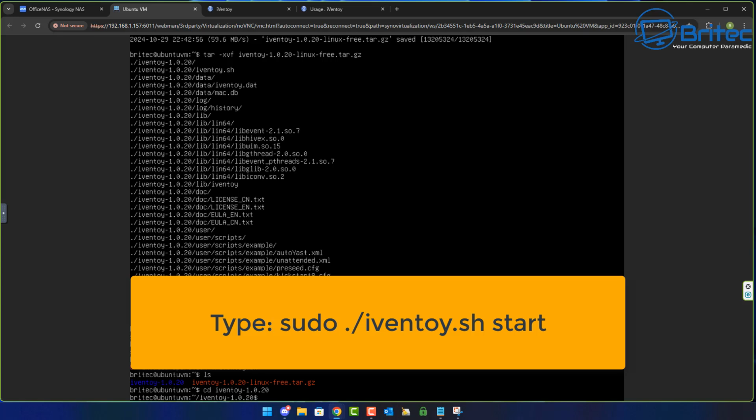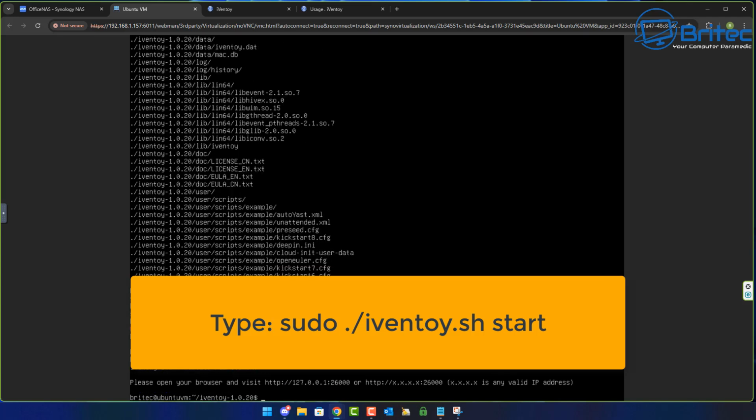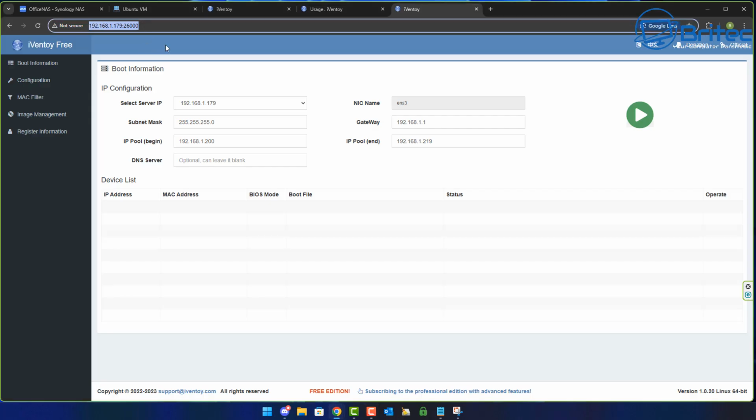And now we can type sudo space ./iventoy.sh space start, and this will start the service. So this will then start the service on our server. So iVentoy will then be installed and started. So you can see now it's saying, please open up your browser and visit that IP address. So my IP address was that, which I talked about earlier on in the video, which I told you to write down, and you need to make sure you put the colon 26000. That's the port it uses.